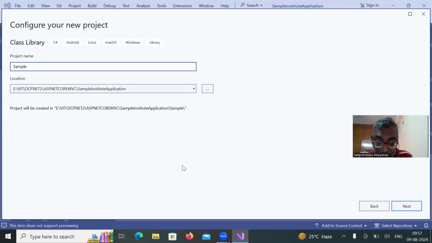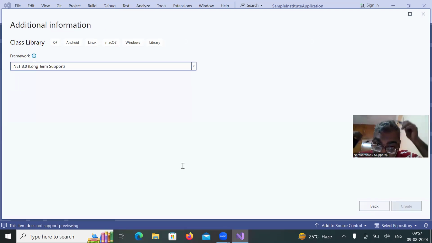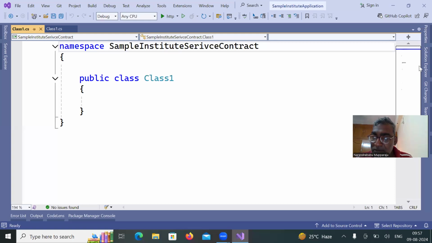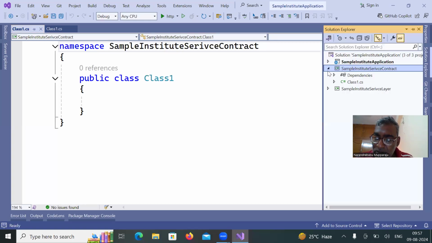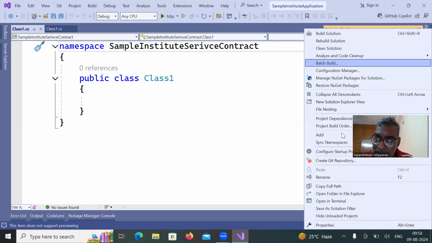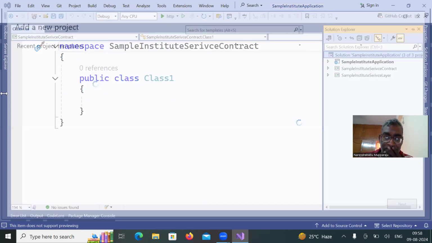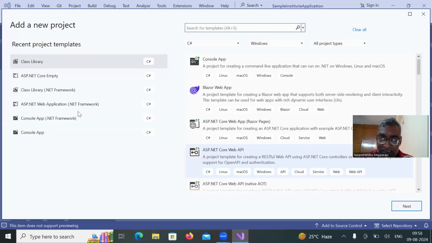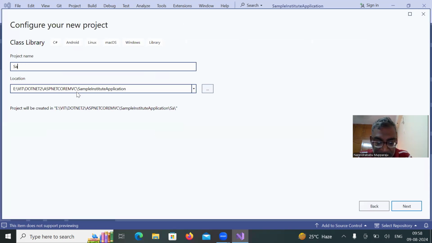Sample institute service layer, service contract. Okay. Now I'm going to have one more called model. So how many projects did I create first? How many projects did I create? Tell me, you have to speak. Model.